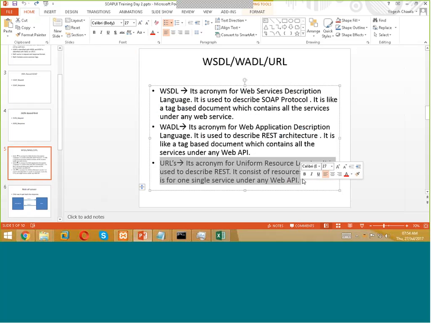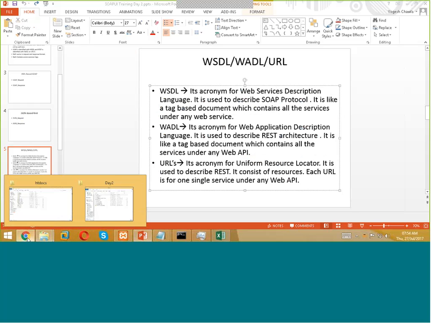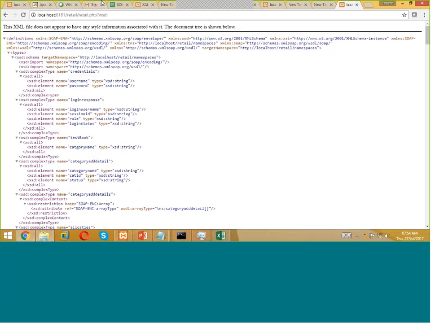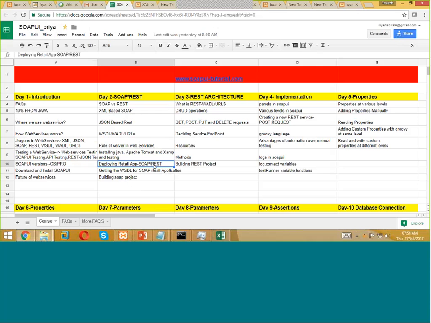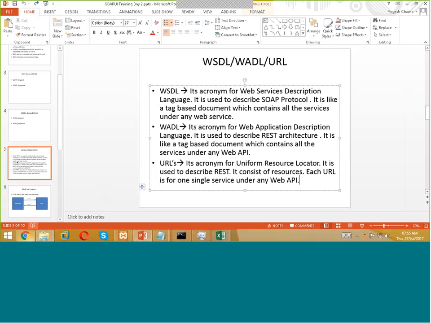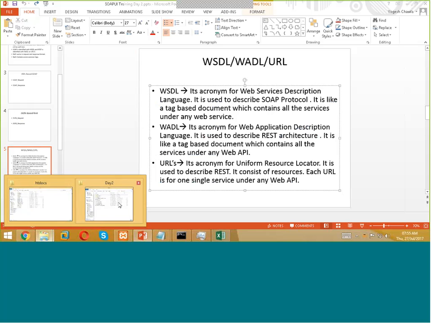Okay? Clear? Now the next thing: we are done with deploying the retail application for SOAP. Getting the WSDL for SOAP is also done. Now let's start working on REST. As I told you, Apache Tomcat is the server which is required. Apache Tomcat is a different server provided by Apache only. You just need to install it on your PC.